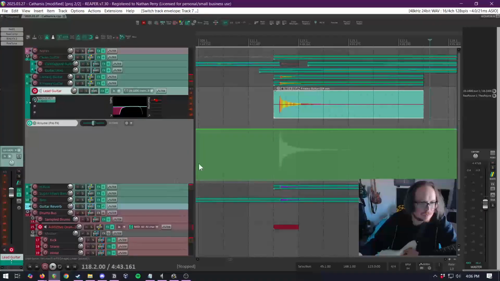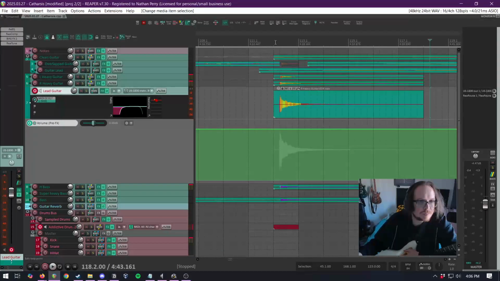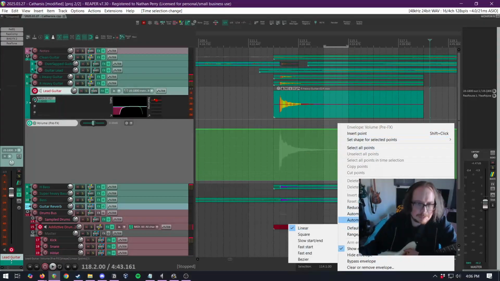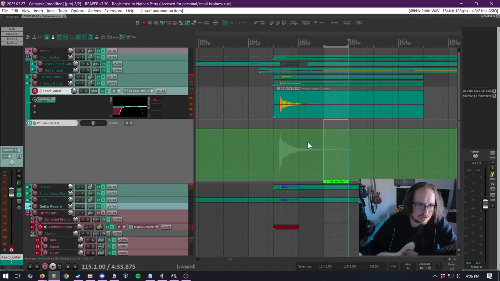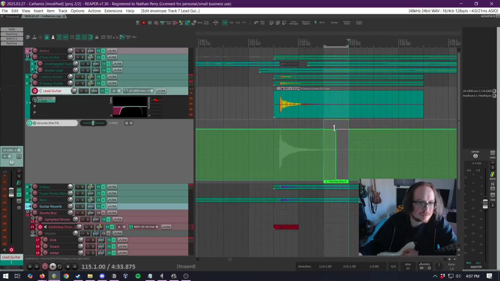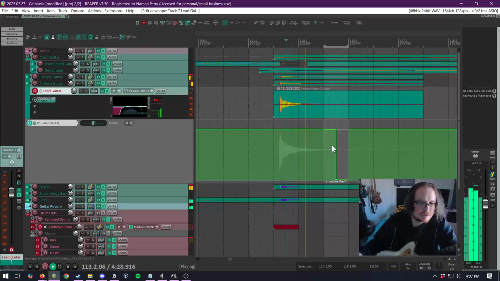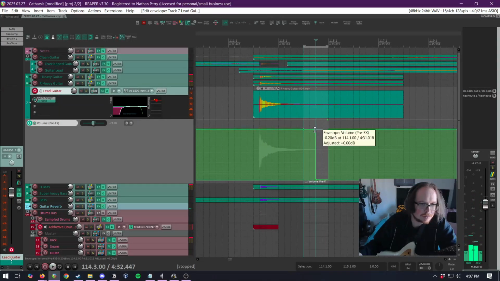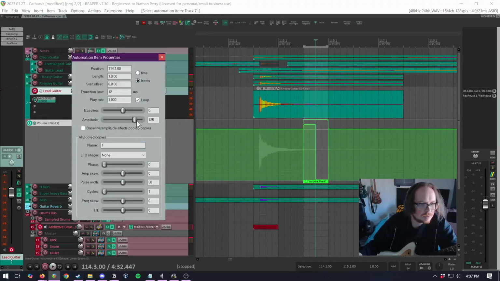And then maybe I could do some kind of, maybe if I selected, no, let's select it here, automation items, insert a new automation item, and then do a square, maybe. So kind of like that. That's within the ballpark of what I'm trying to do. But we need to, amplitude is just keep that at 100, right? Baseline, okay, that's what that is.